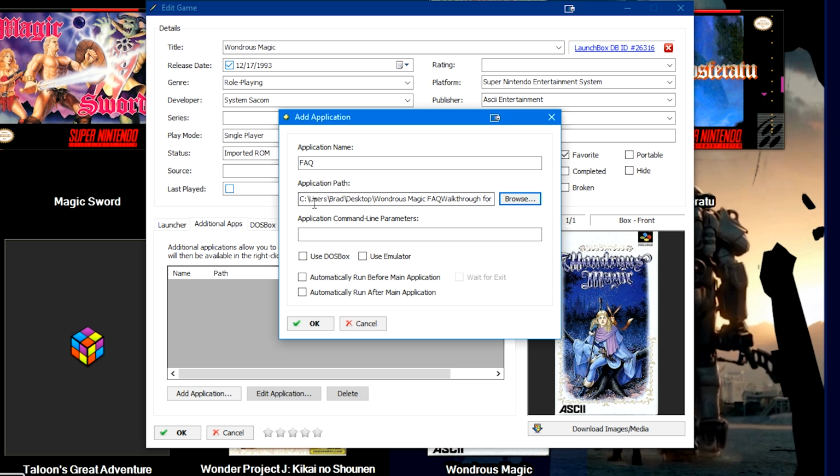Now, if you are using an absolute path, be careful if you move the file around, or even if you use a relative path. I mean, if you move the stuff around, you are going to more than likely need to hit browse and come back in here and retell it where it is. So put the file in a location and try to keep it in that location. If I was smart, I'd make a folder on my emulator drive or in my LaunchBox folder called FAQs or something, and I would plop them in there.